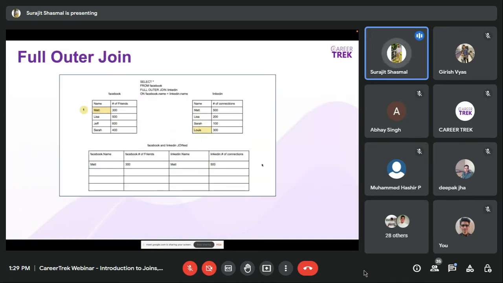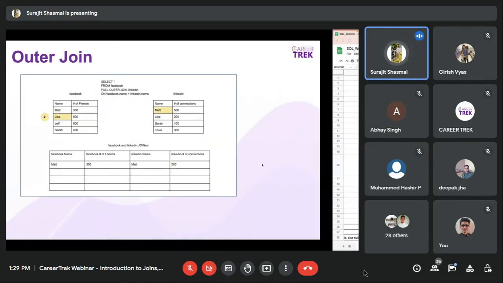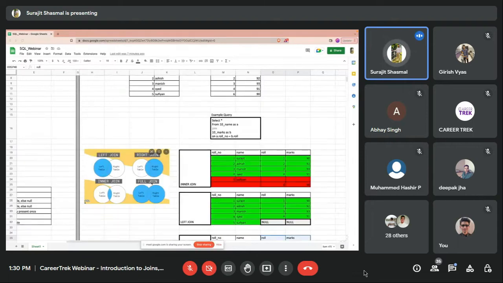Now what is full outer join? If you just look at how full outer join looks, this is how it looks. Somehow it is a combination of left and right join. You will get all the data from the left table, you will get all the data from the right table, and only the common ones will be repeated once.